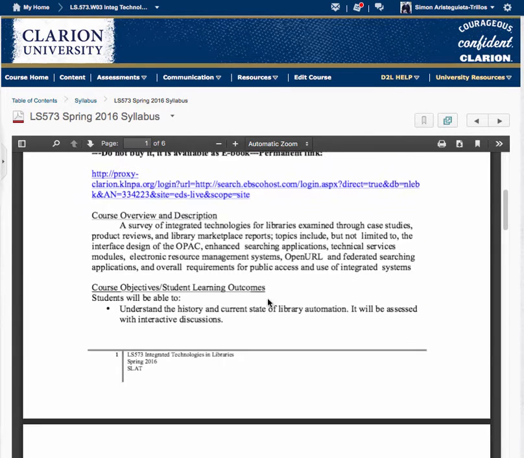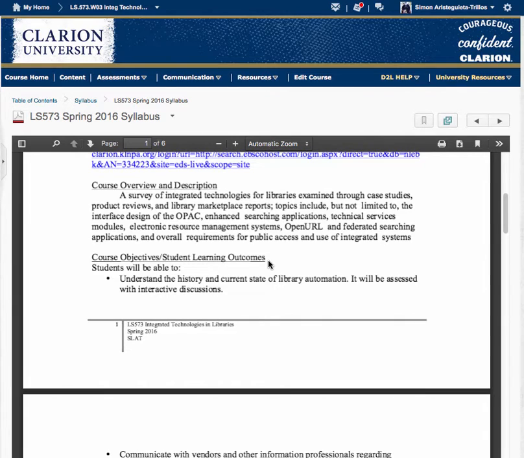Okay, the course overview and description is a survey of integrated technologies for libraries, examined through case studies, product reviews, and library marketplace reports. Topics include, but are not limited to, the interface design of the OPAC, enhanced searching applications, technical service modules, electronic resource management systems, open URLs and federated searching applications and overall requirements for public access and use of integrated systems. We're going to have a lot of emphasis on ILS, but we'll be adding more content about other topics described in the course overview.